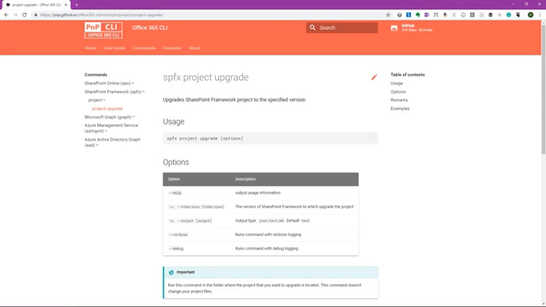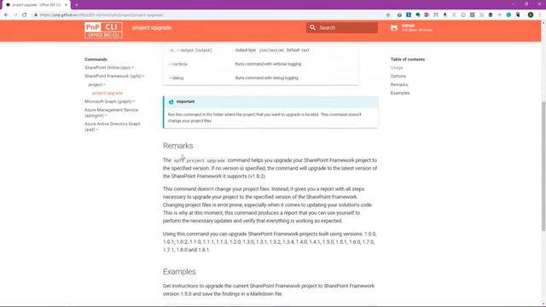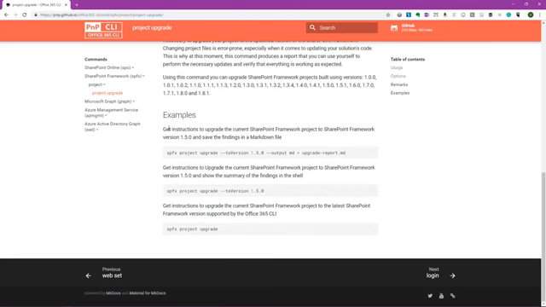The project upgrade command can output all of the required steps to perform the upgrade of your solution in an easy-to-read report. Here on the screen, we're looking at the documentation for the project upgrade command, which includes a usage example, options available to the project upgrade command, some remarks on the project upgrade command, and examples on how to use the project upgrade command within the Office 365 CLI. As we can see in the examples, it provides the syntax needed to execute the command. As you can see, we're able to specify the exact version of the SharePoint framework we're needing to upgrade to. Additionally, we can specify the instructions are output into a markdown file called upgradereport.md.